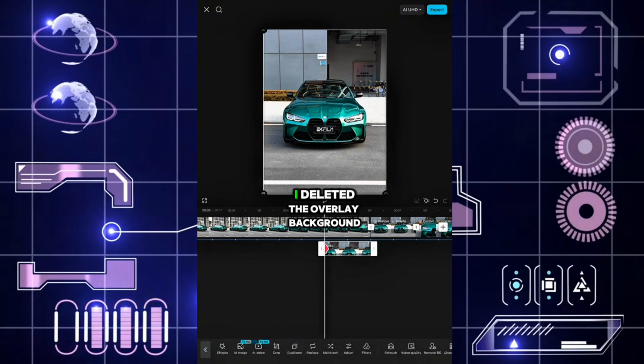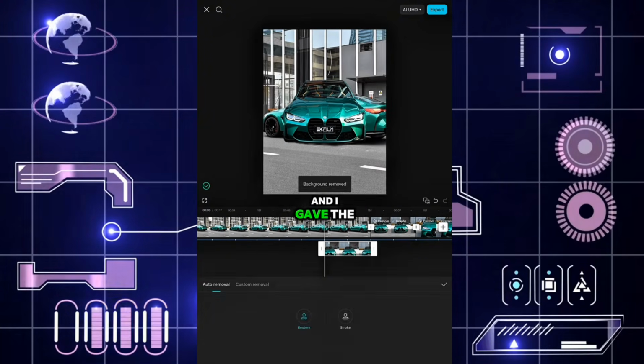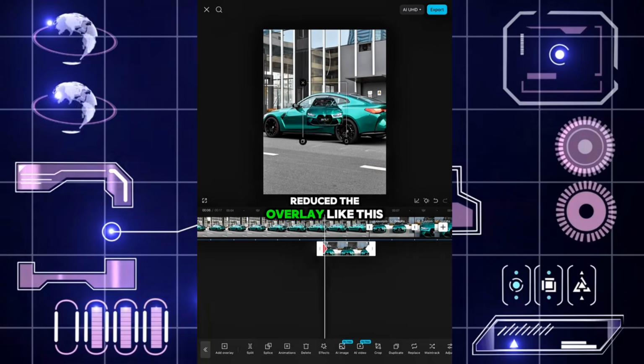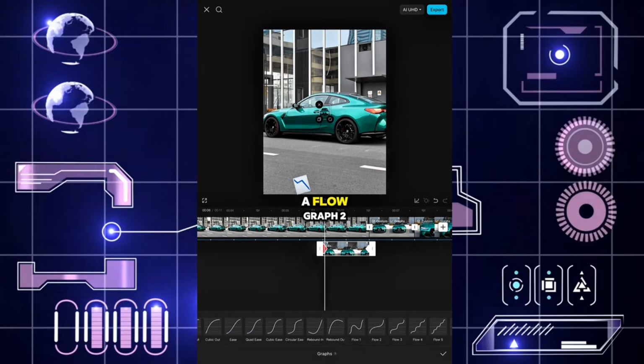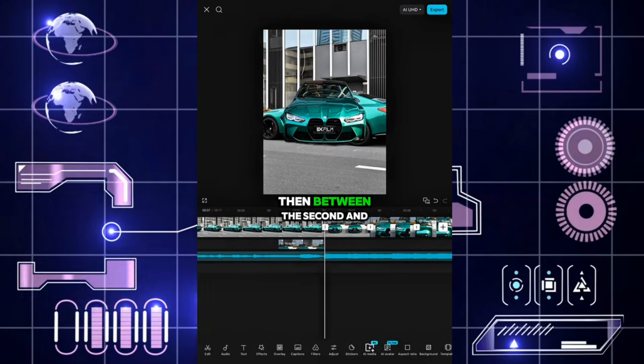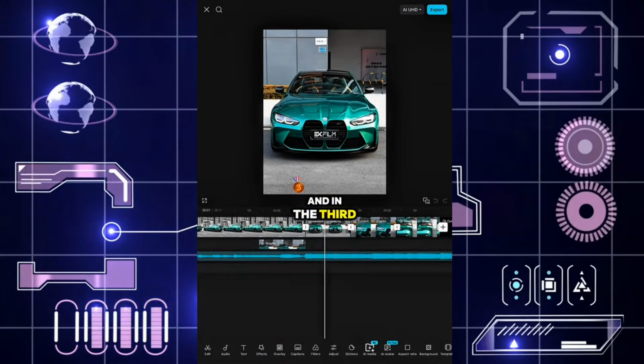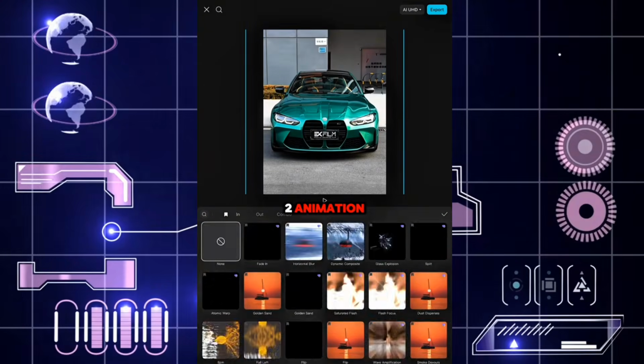Then in the overlay, I deleted the overlay background, and I gave the front and back keyframe points, and the front one reduced the overlay like this, and I gave it a flow graph too. Then between the second and third clips, I gave a swoosh blur transition, and in the third clip, I gave a turbulence 2 animation.